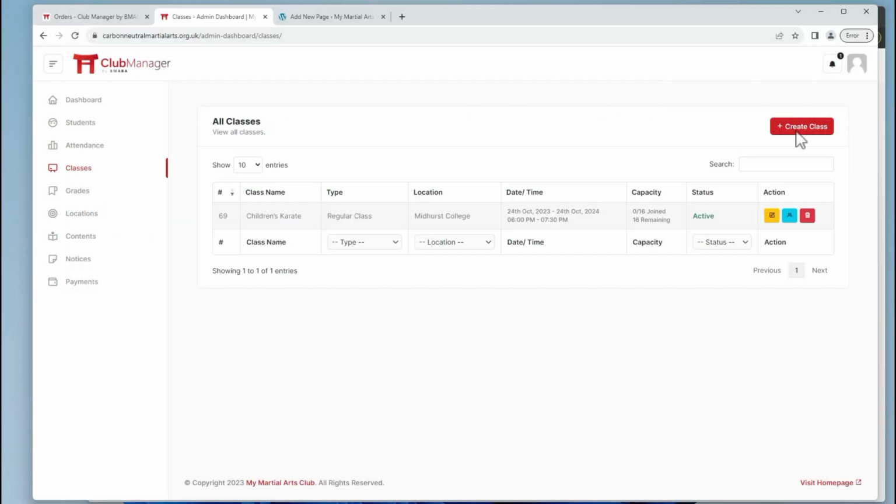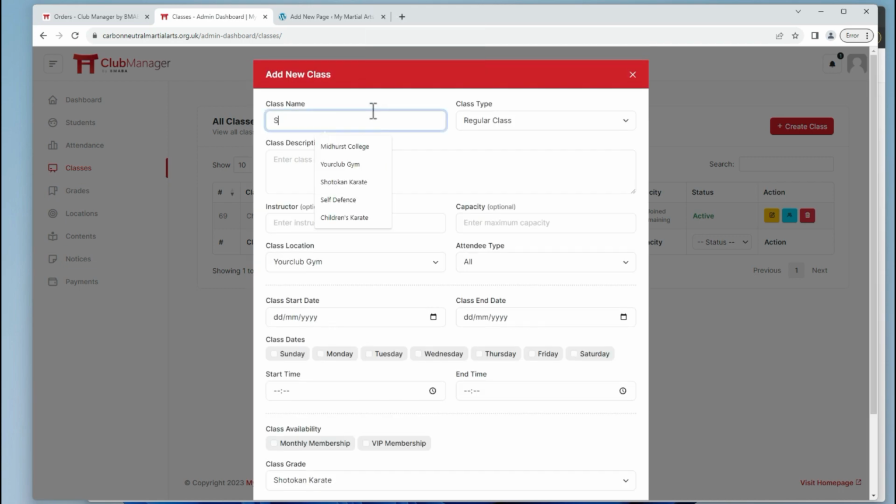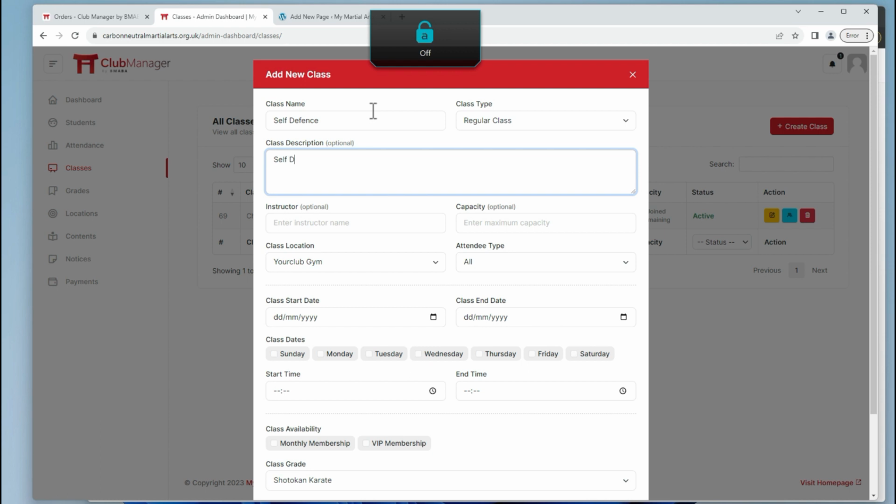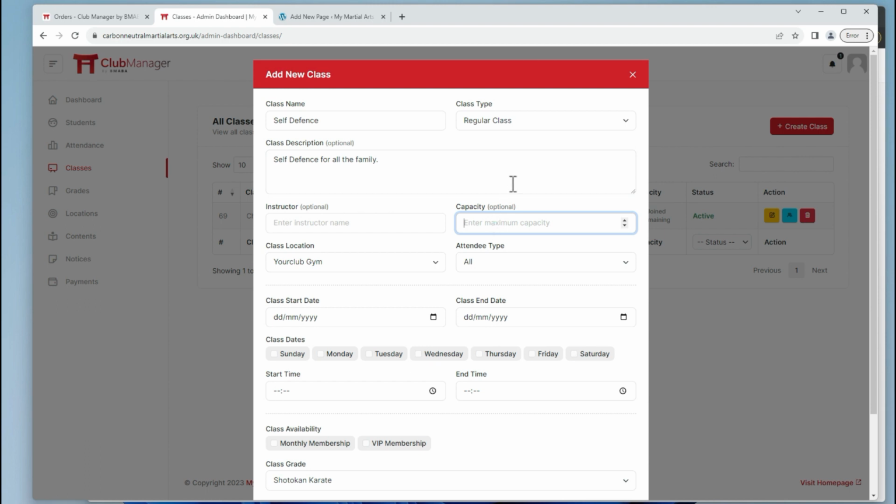Now the next class is going to be self-defense. Let's make another one. It's a regular class, self-defense for all the family. I'm going to skip the optional name. Capacity you can leave blank, but let's assume we can take 20 in this class. This is going to be at the gym and it's open to adults and children, so all. And we're going to do the same again. We're going to assume it's on for at least a year of bookings, but you can set whatever you like.